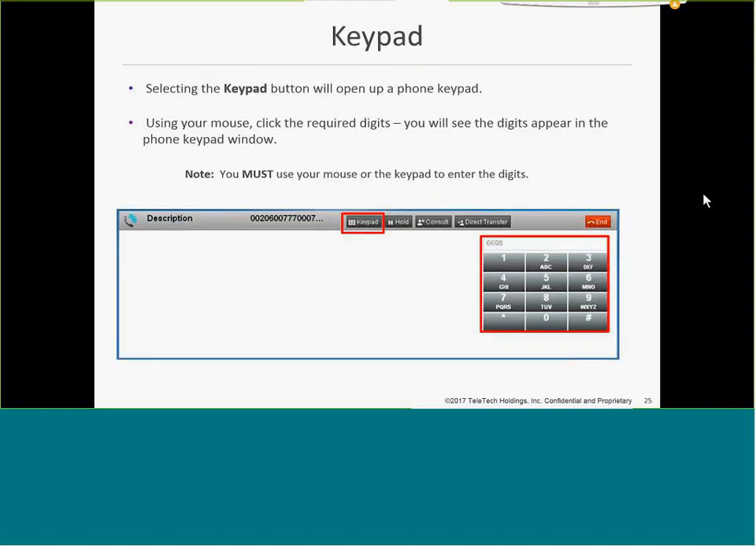Keypad is going to open up a phone keypad. Let's say you've made an outbound call and it's asking you to enter an extension and you know that, or it's asking for some kind of code before you get to where you're going. This is where you would be able to enter that, and either use the mouse to go up and click the digits, or use the numbers on your keypad, and that will dial the digits as well.